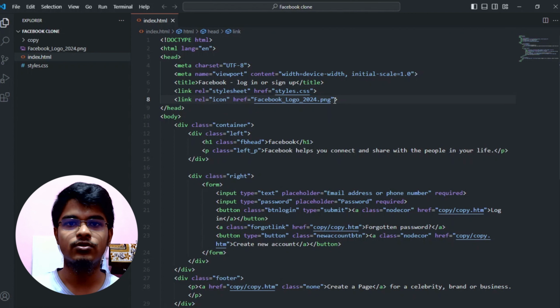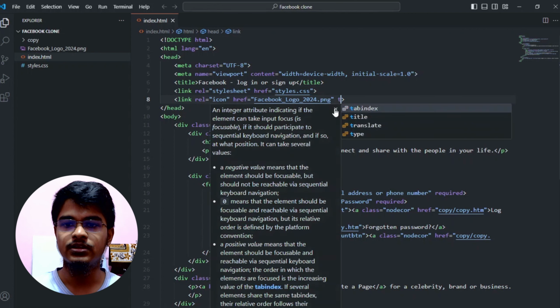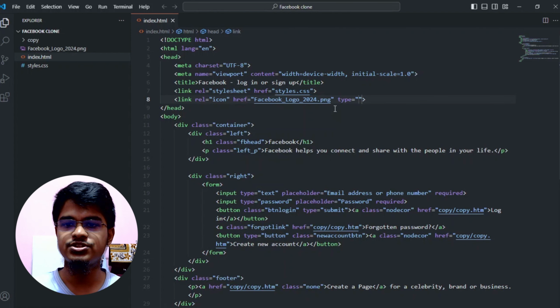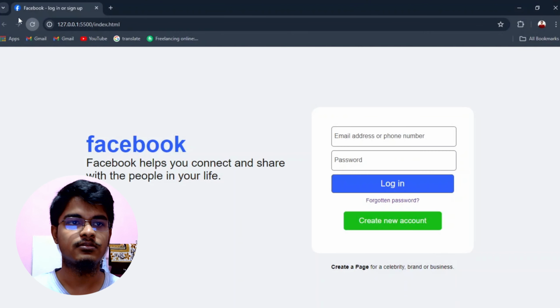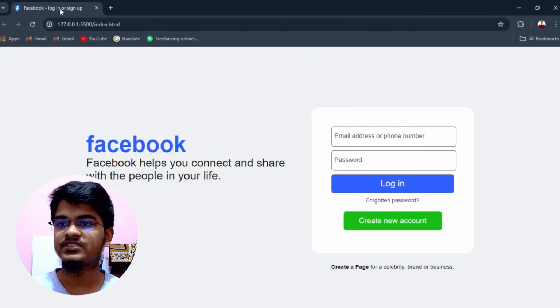It's basically for browser compatibility. If we don't add this, the icon may not show on every browser. So we are going to add the type, and the type should be image/png. And if we check now, you can see the title logo right here, and this is how we do it.